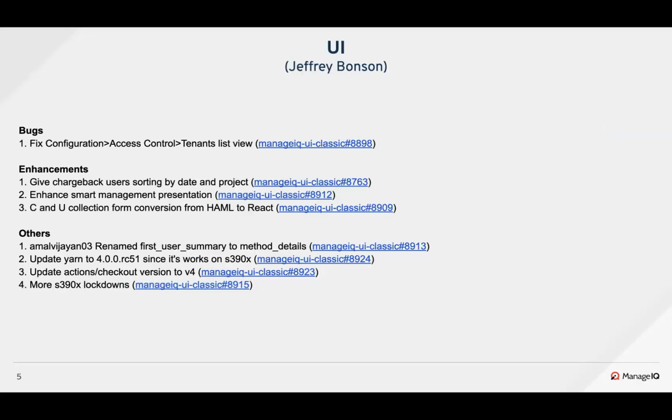And over to Jeffrey on the UI. In this sprint, we merged a total of 8 PRs into the UI Classic repository. Out of these, 1 PR was related to bug fix, 3 PRs were for enhancing features, 4 PRs were for various other changes. I can explain about them in the following slides.